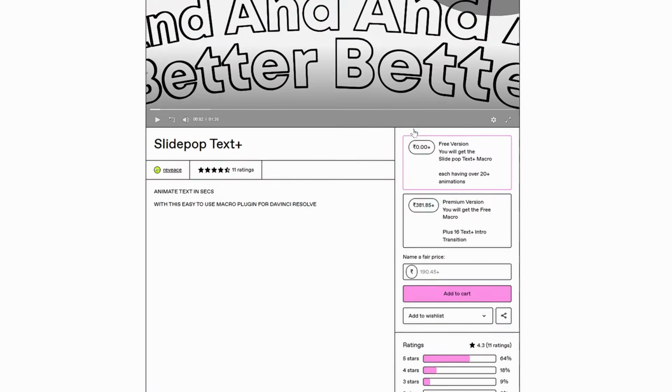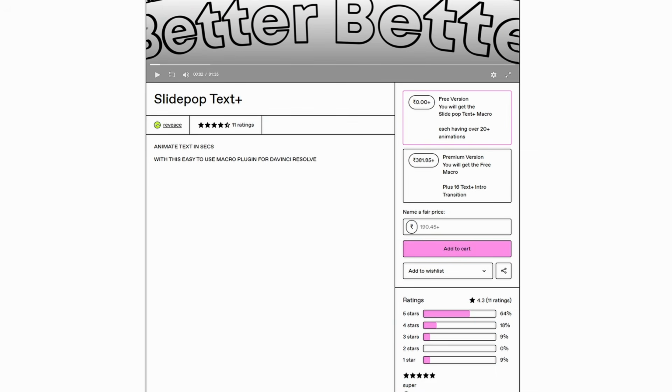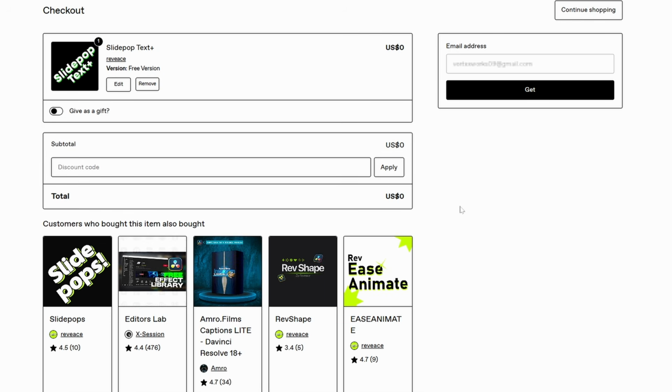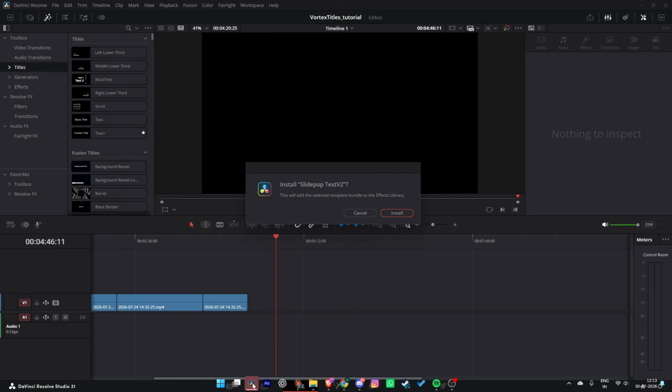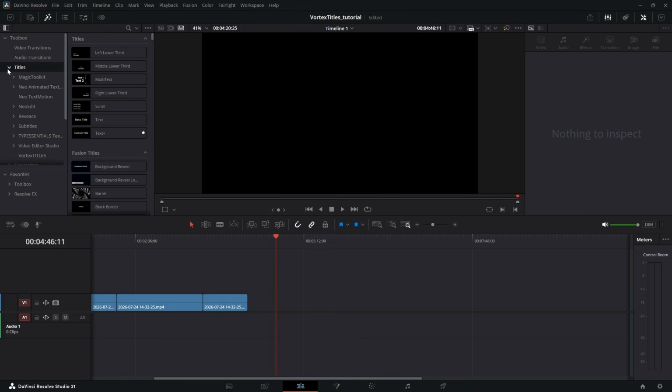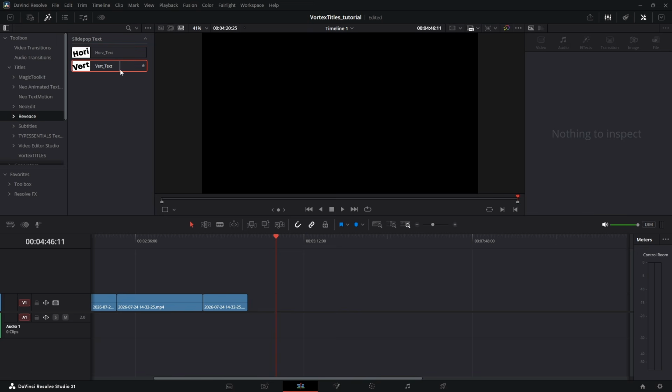It's a free text animation tool by Reveace, and what makes it special is that it works directly on the edit page. Grab the link from the description and download it. You'll get a .drfx file. Just double-click it, DaVinci will open up and prompt you to install. Hit Install, and you'll find it waiting for you in the Titles section. But instead of me explaining it, let's hear directly from Reveace himself.